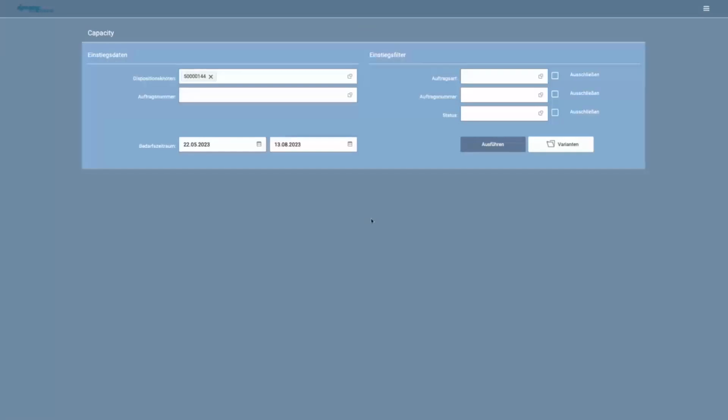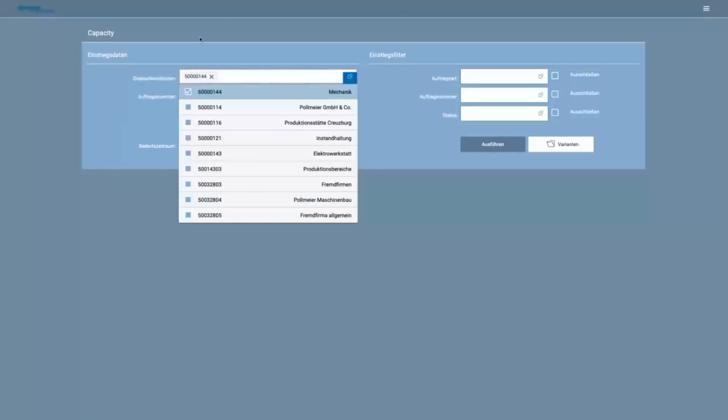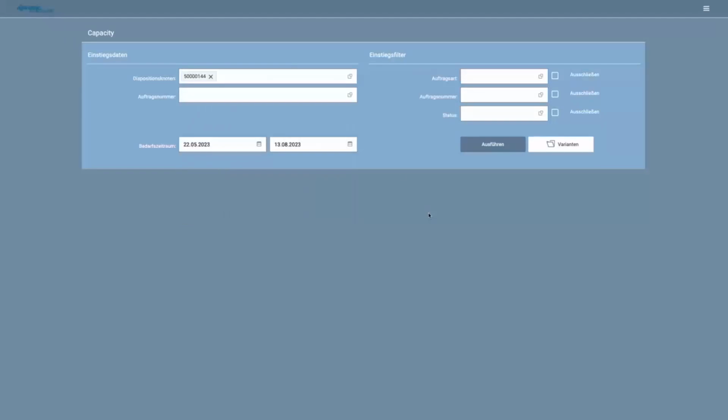And when entering the application, I get this entry screen where, first of all, I need to select for which work center I want to see the planning, respectively make the planning. So let's have a look into that mechanical work center. And as a second step, I need to specify the time frame for which I want to see the orders and the capacity. So let's take this time frame for a long-term planning.